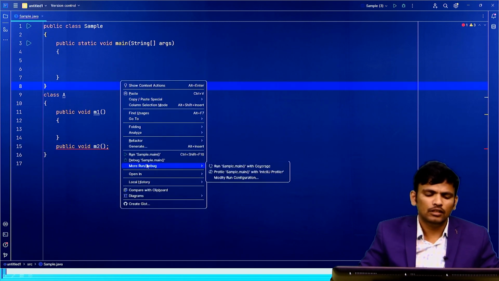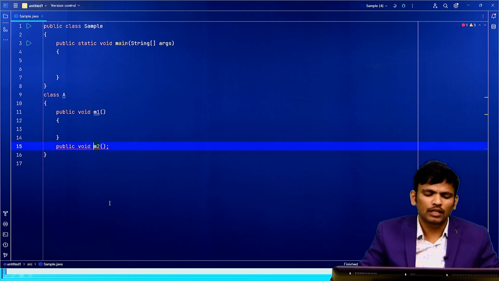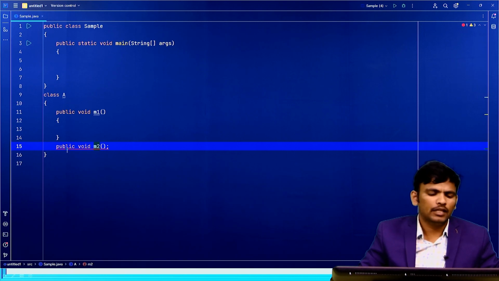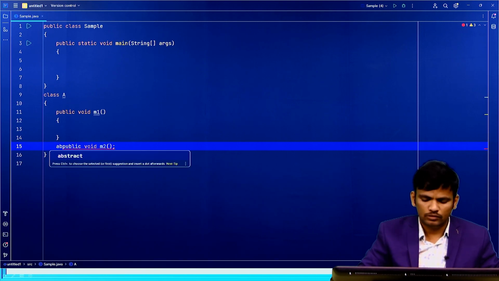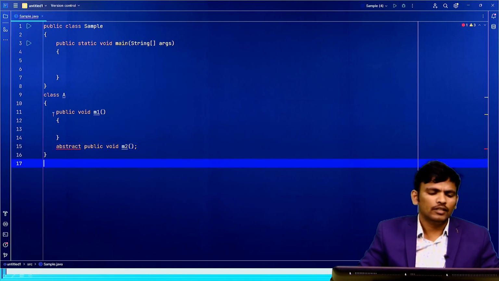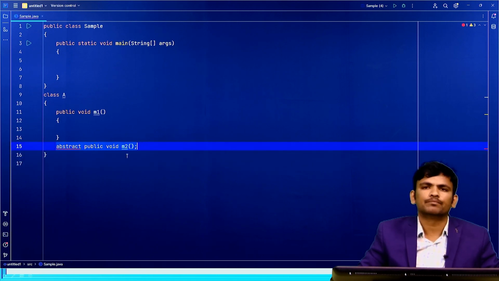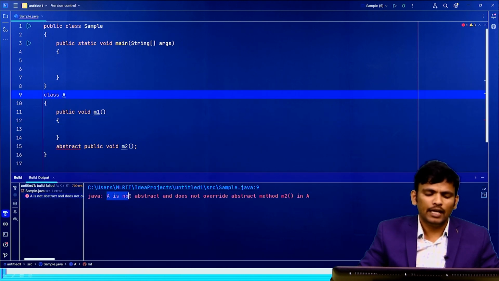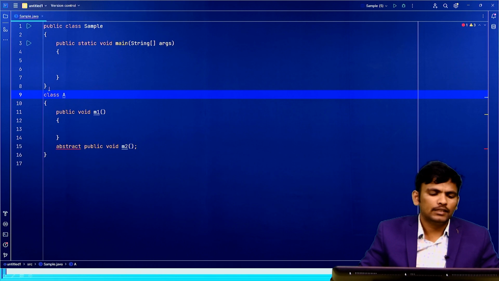If you run this one, it will throw an error. See here, missing method body or declare abstract, so compulsorily we should declare this method with abstract. So here I am declaring the method with abstract. Now the class is having one abstract method, so the class must be declared with the abstract modifier, otherwise again it will throw a compile time error. If you run this program, again you will get an error: A is not abstract and does not override m2. So compulsorily you must declare it with the abstract modifier, then only you will not get any error.